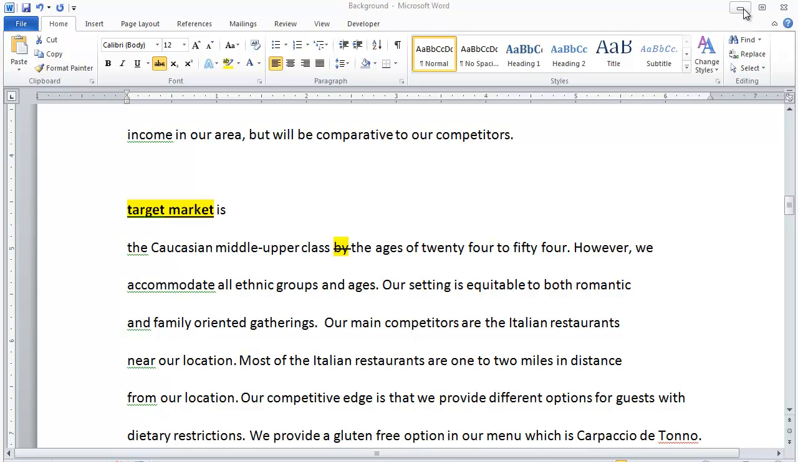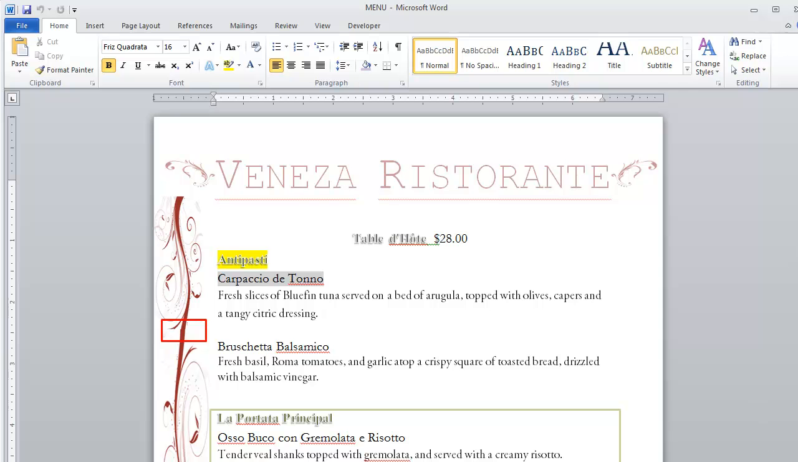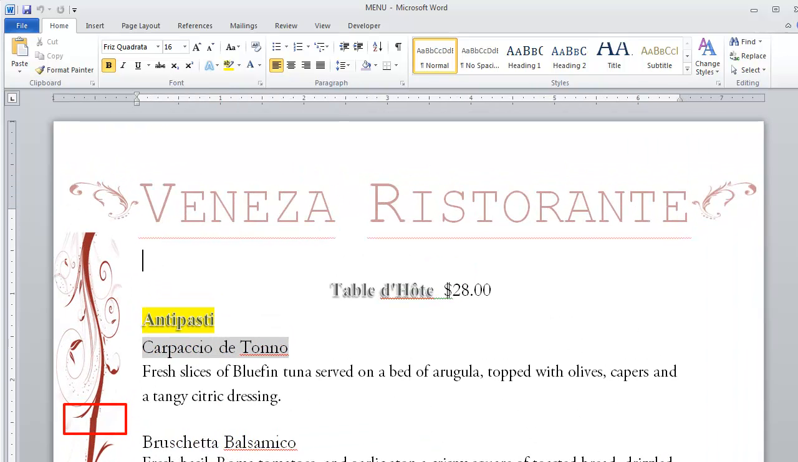Alright, I'm going to now switch over to your menu. Now, there are a few things that you guys need to improve on in your actual menu. Let me see if I can zoom in over here.